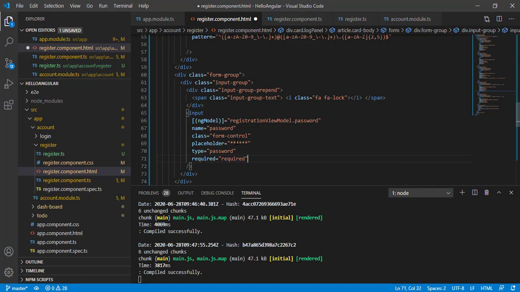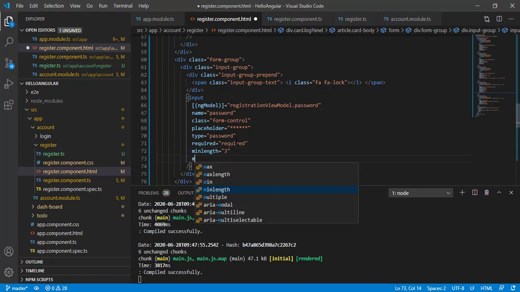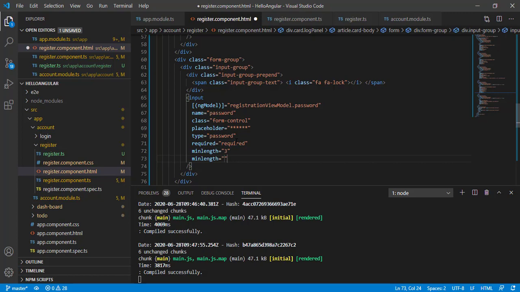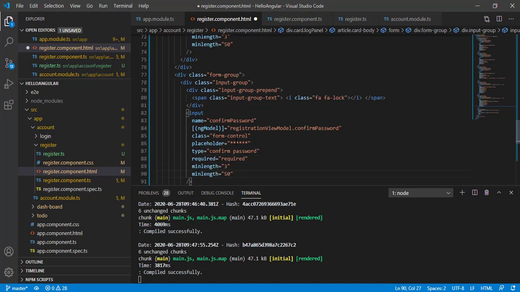and minimum length I'm keeping is 3 and max length 50, and same for confirm password. So let's add it for confirm password and save this.